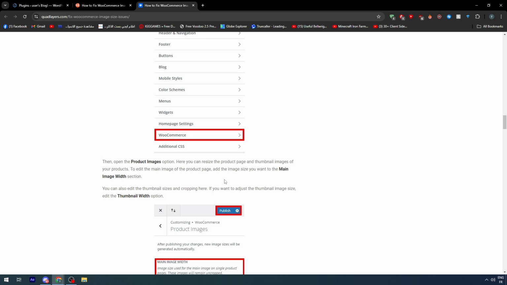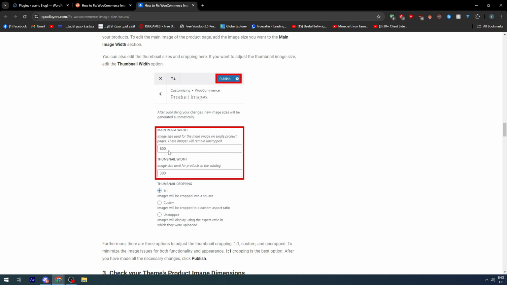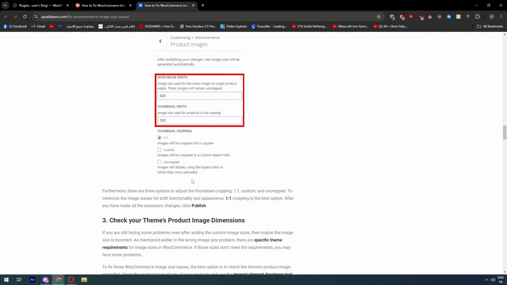Here you can resize the product page and thumbnail images for your products. To edit the main image of the product page, add the image size that you want in the main image width section. You can also edit the thumbnail sizes and cropping in here. If you want to adjust the thumbnail image size, edit the thumbnail width option, then make sure to click on Publish and save it. So here just put the width of the main image and here the thumbnail width, then choose crop 1:1, custom or uncropped. It's completely up to you, and that could be one of the solutions.